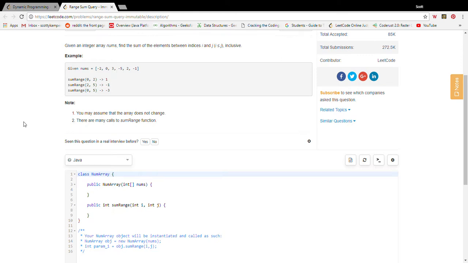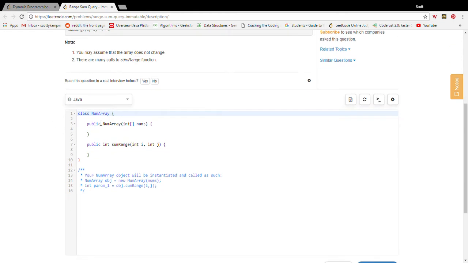So that's what we're going to do. Let's implement it. Now it's set up as a class, so let's set up our class variables. We're going to keep our hash map of integer to integer.